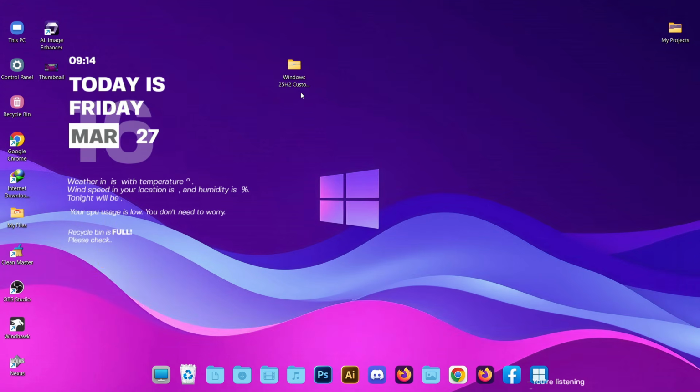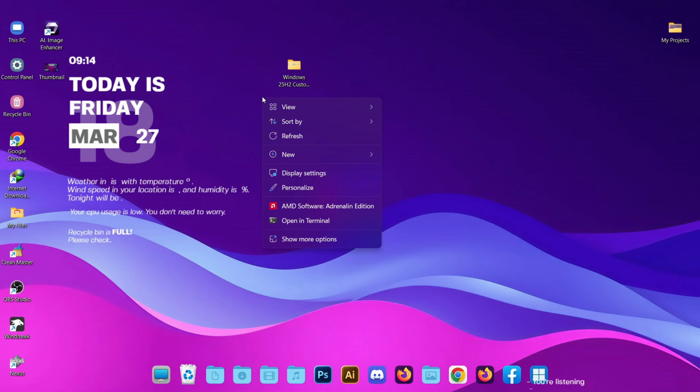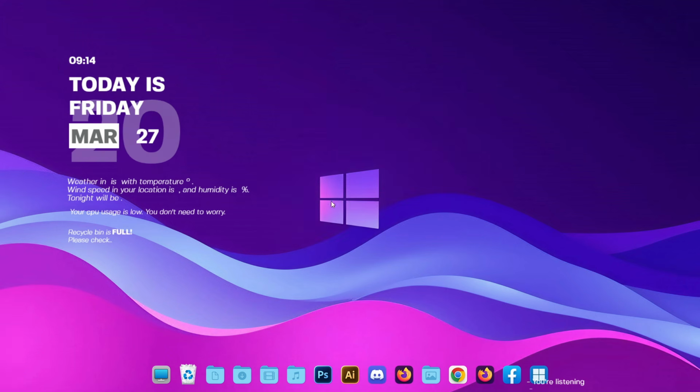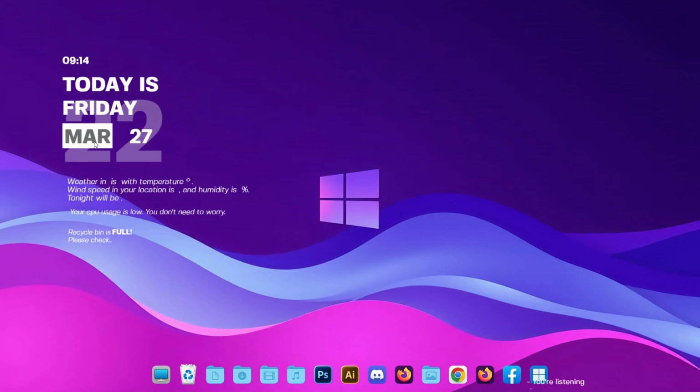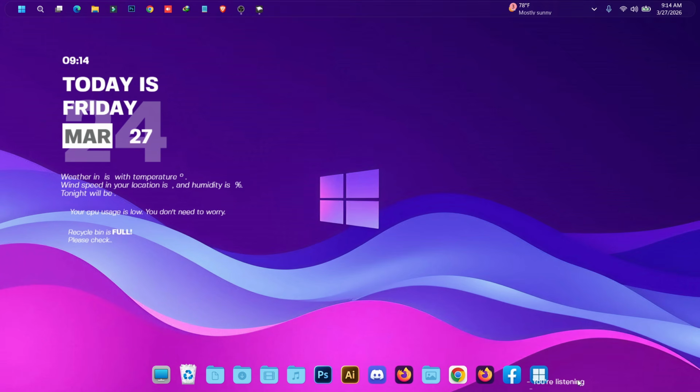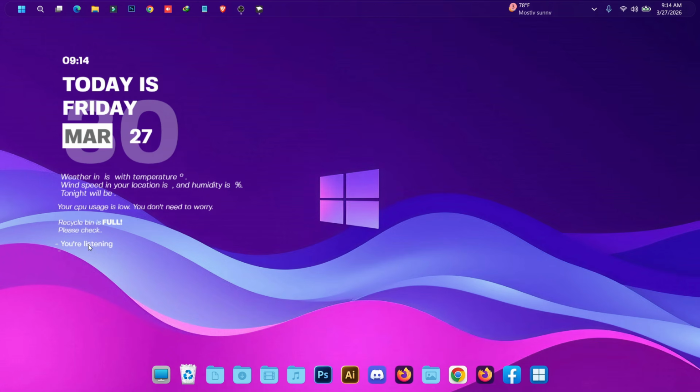And for the minimalist look, you can hide your desktop icons. Right click on it and hide desktop icons. And this is it. This is how we can transform your Windows 11.